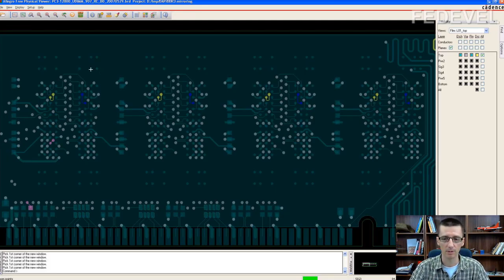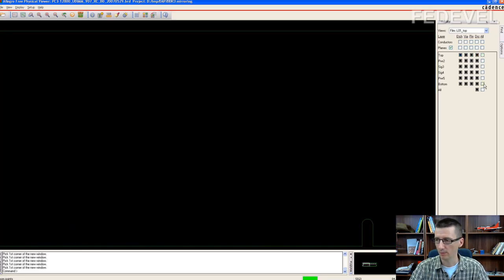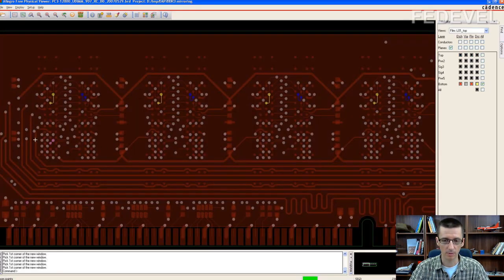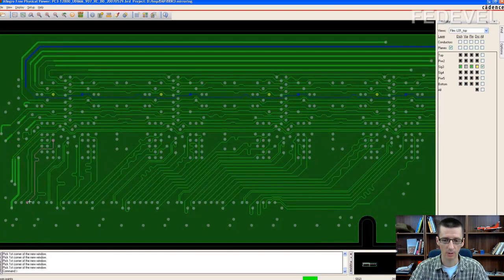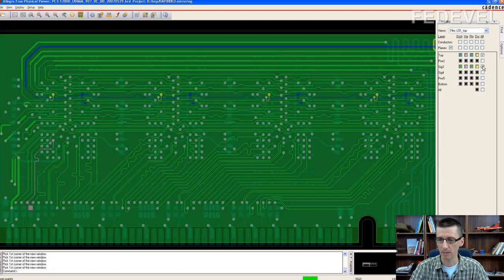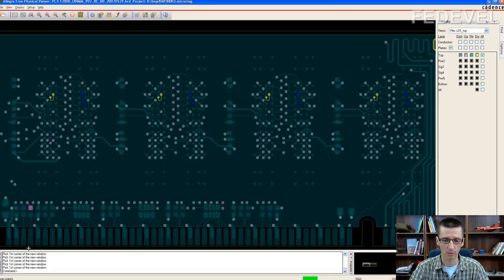Let's have a look. This is the top memory chip. You can see this is the pad of the top memory chip, and it is connected to this via. On the bottom, there is the bottom memory chip. This is the pad of the bottom memory chip, and it is connected to the same via. Then from the via, the signal goes here to the series termination resistor, and then it is connected to the processor or FPGA.